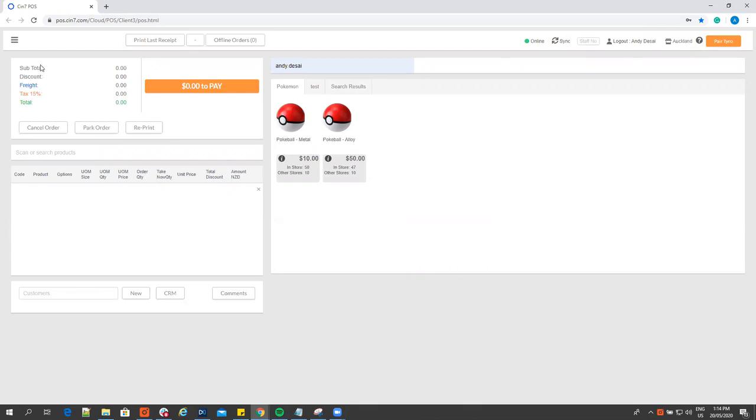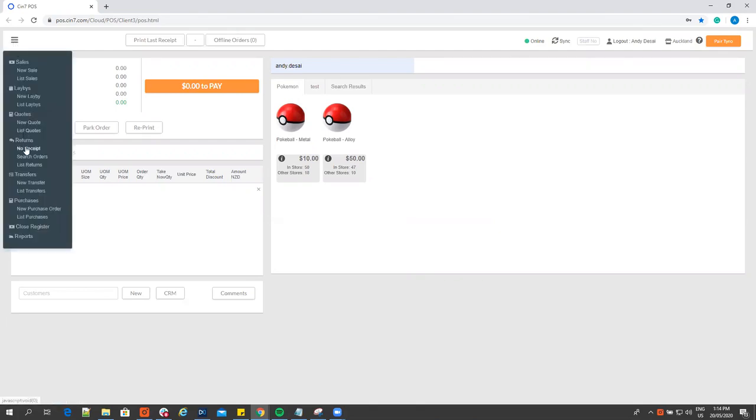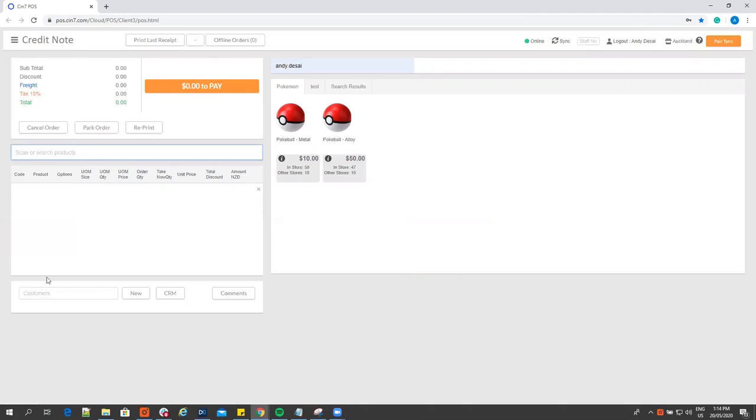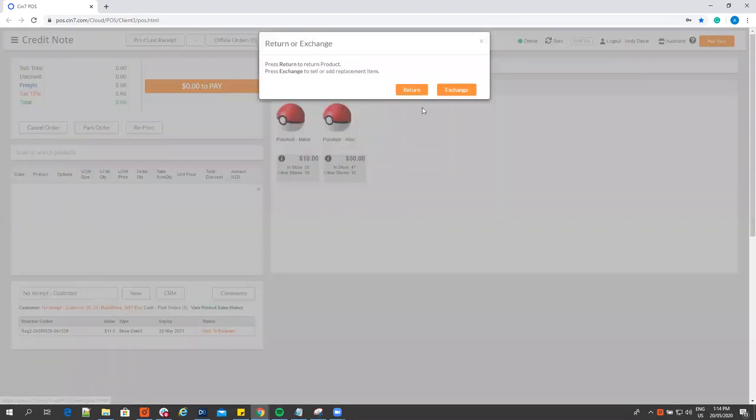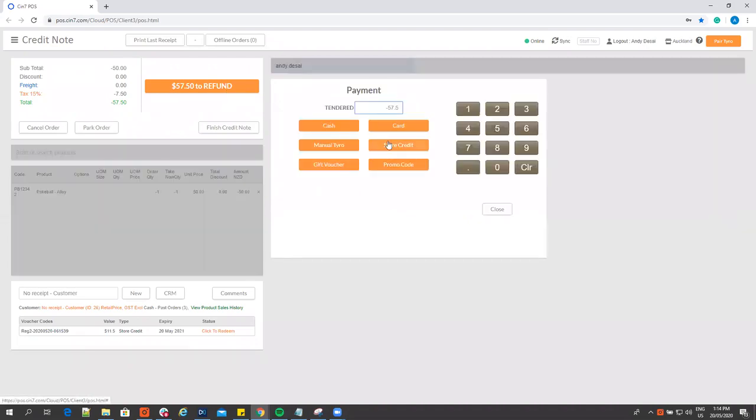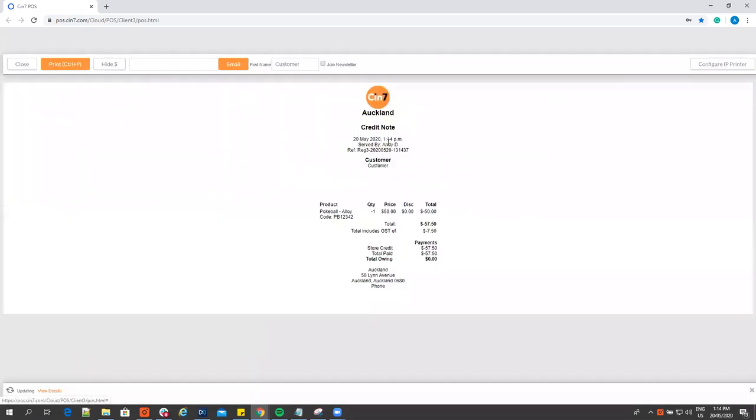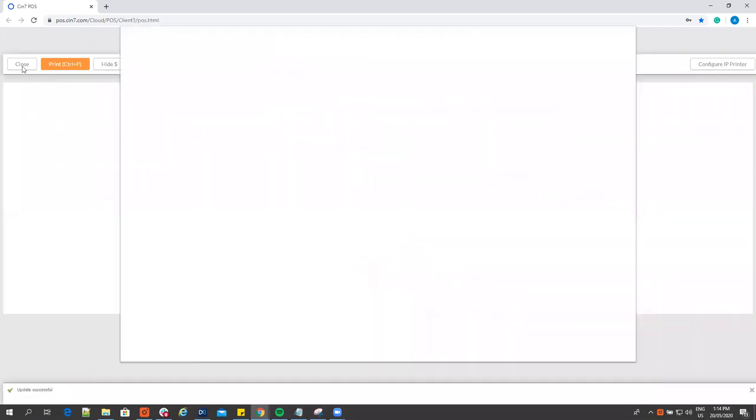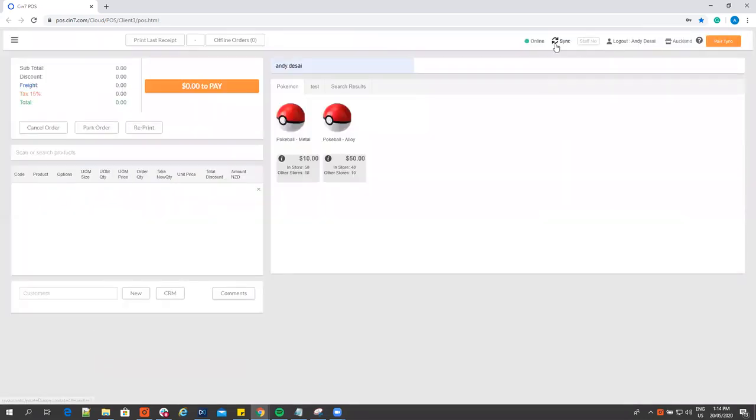So in that scenario, what you can do is you just need to click on the menu, which is on the left hand side of your POS, click on no receipt, and then enter the customer name here, and then scan a product that customer wants to return. So in this case, it's this product, and then choose return, and then click refund, and then click store credit. So this is how you can create a store credit if the customer doesn't have a receipt with them.